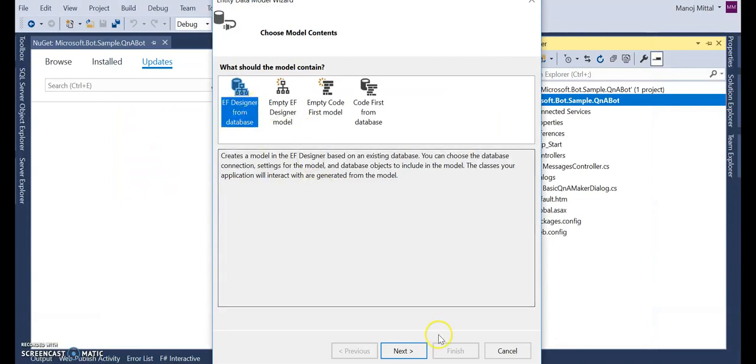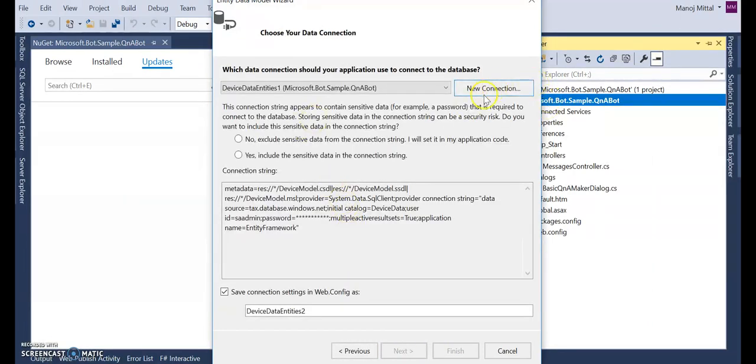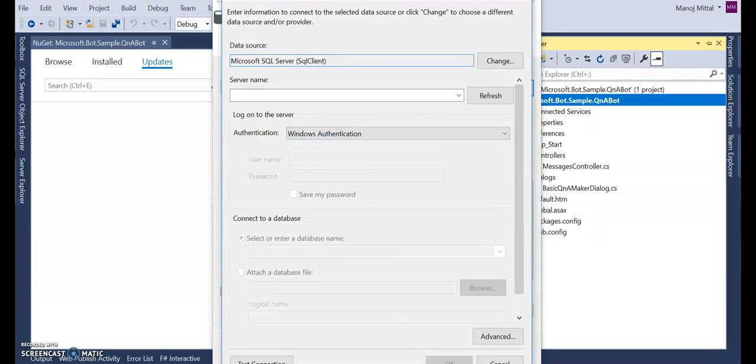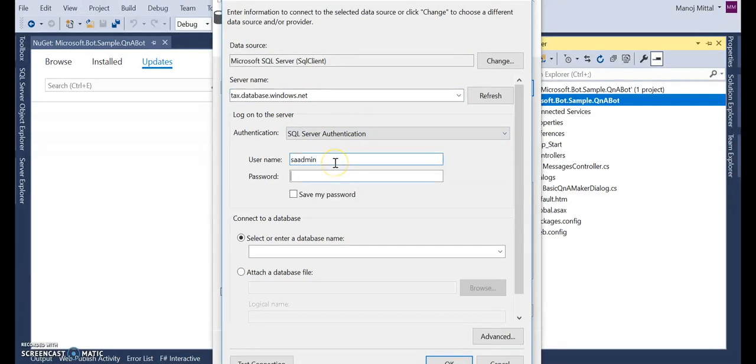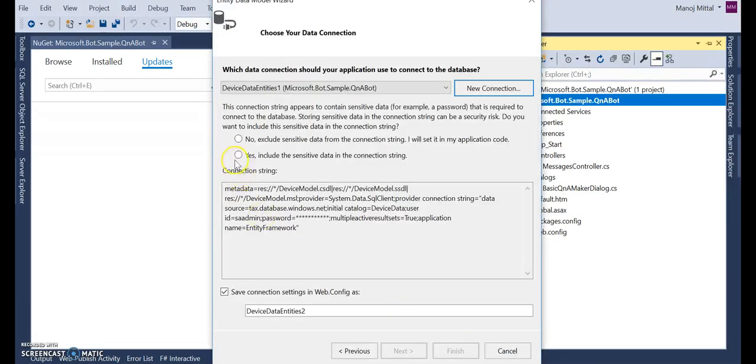I clicked on Add, then Next. Here we can create a connection with our SQL. For SQL we need a database, so I'll go back and put in my server name. I'll take the username that I used. I'm using SQL Server authentication instead of Windows. Then for the database, I'll take this one, my device data database. I just clicked OK. Include the sensitive information depending on whether you need it or not. I just add it here.